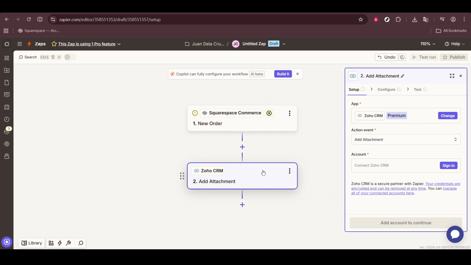Connect your Zoho account by clicking Account and then Sign in. Authorize Zapier to access your Zoho workspace. If your organization uses specific data centers or stricter security, be sure to choose the correct region and approve any scopes requested, so Zapier can add attachments as intended.